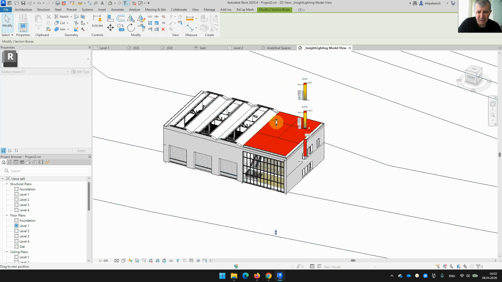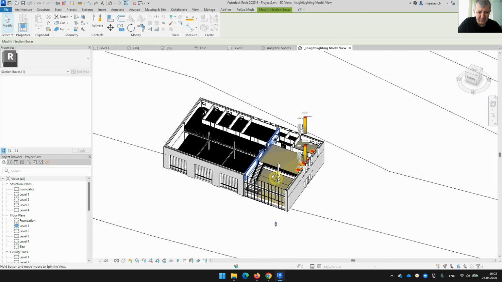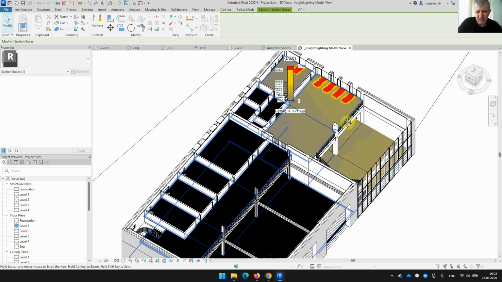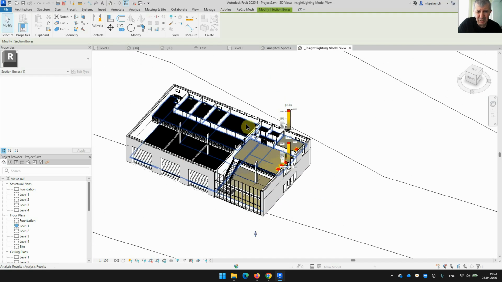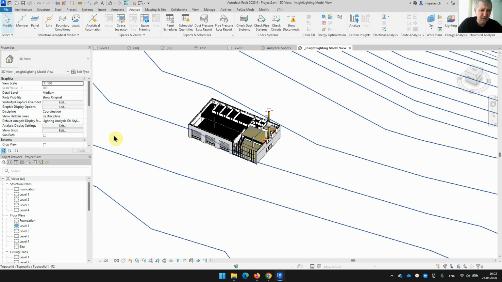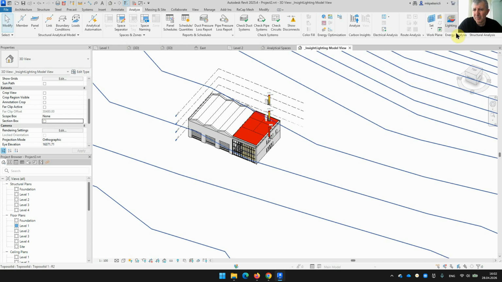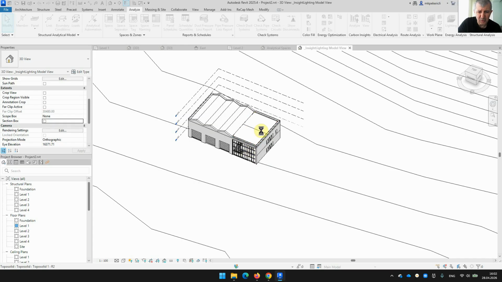Oh, here we are getting that a little bit more. Come on. Yeah. As you can see, most of the interiors are dark, but only these parts are lighted because this is. Let me see. I think there's a problem with the. Let's go back to the lighting analysis. Lighting. Let's run a new one. Okay, go.